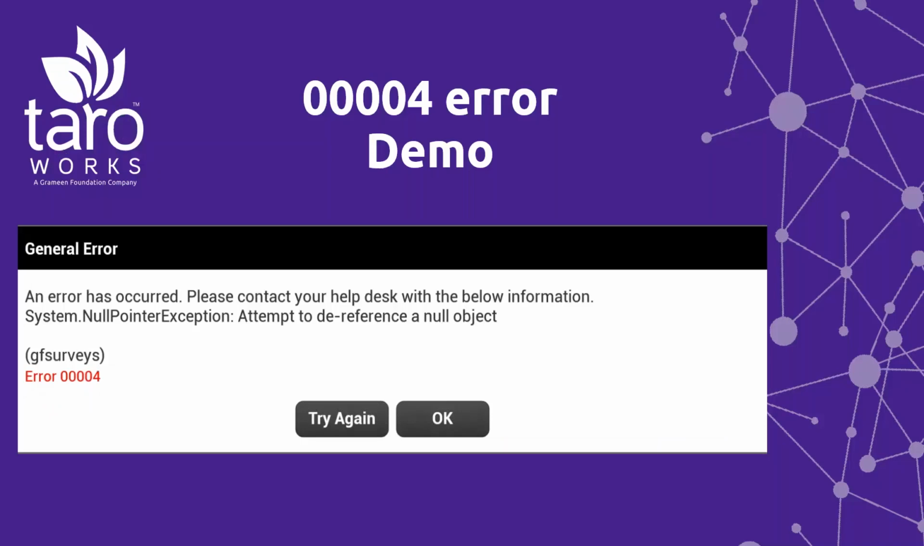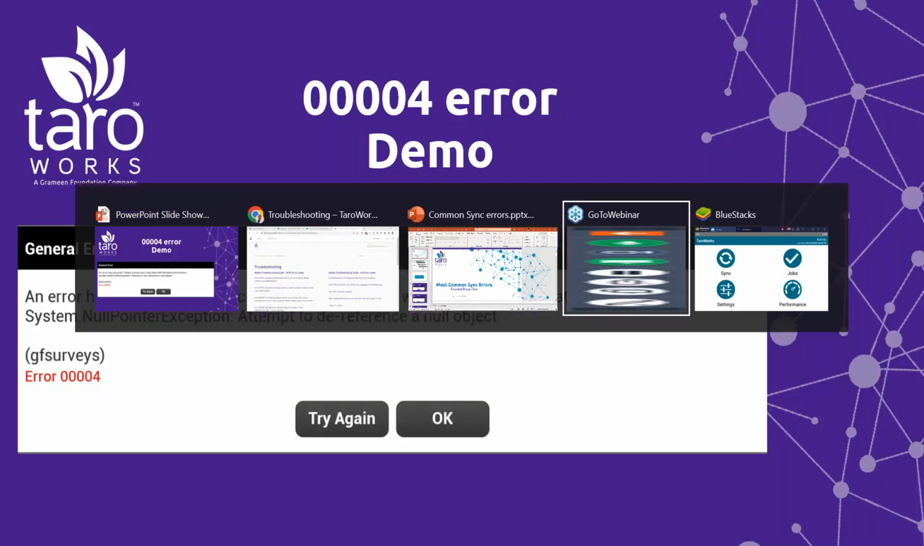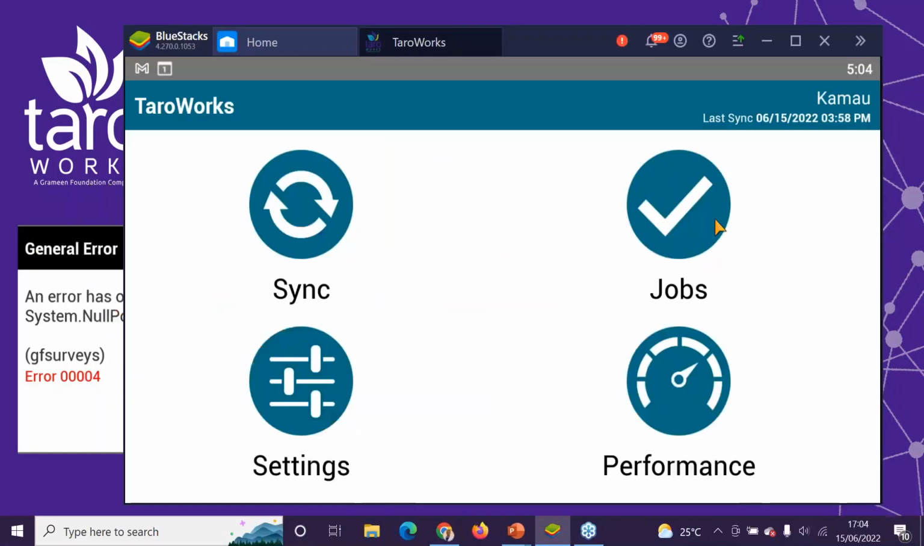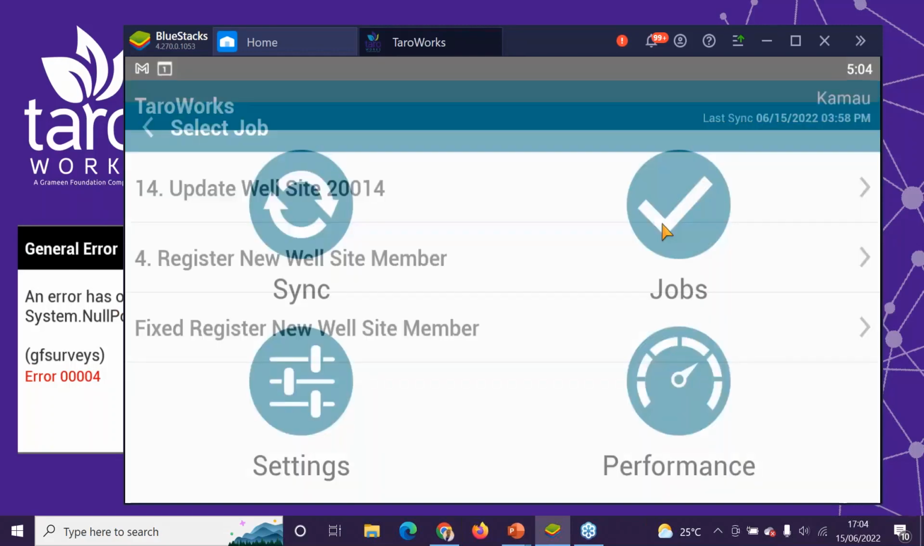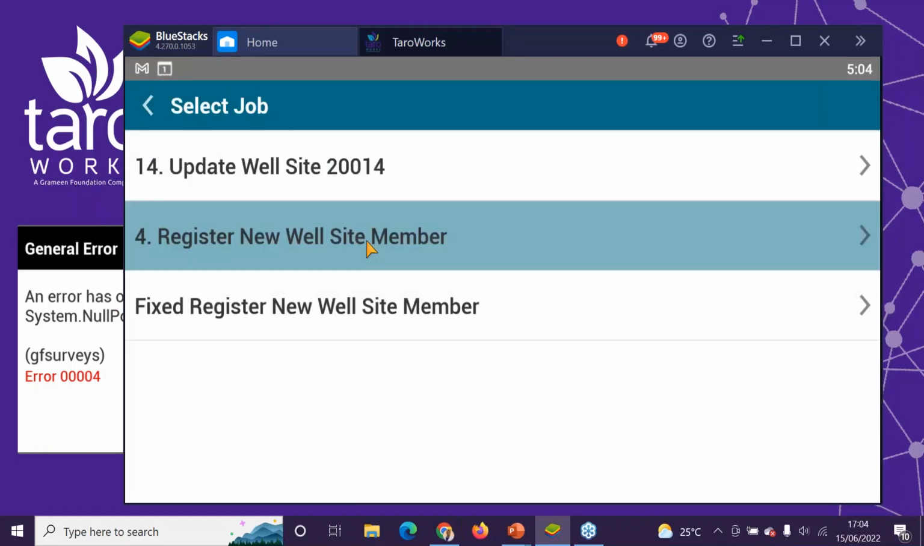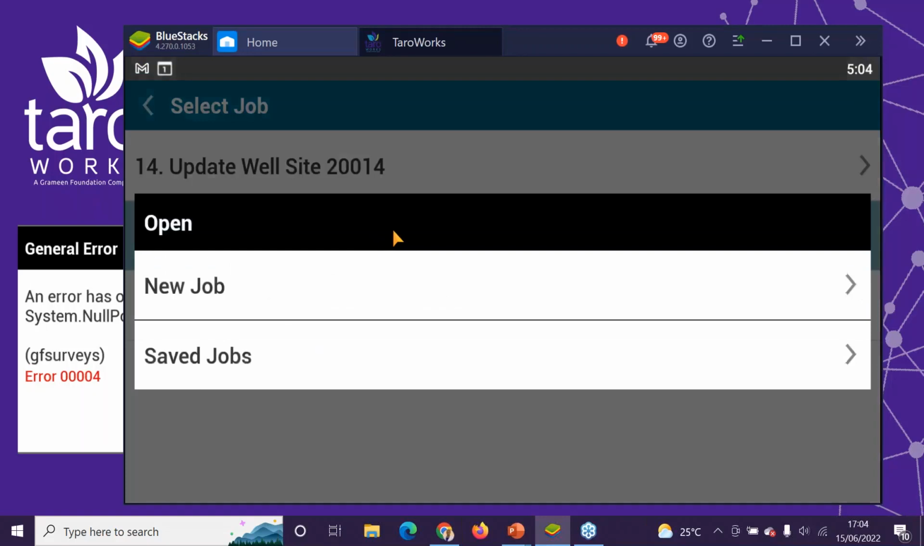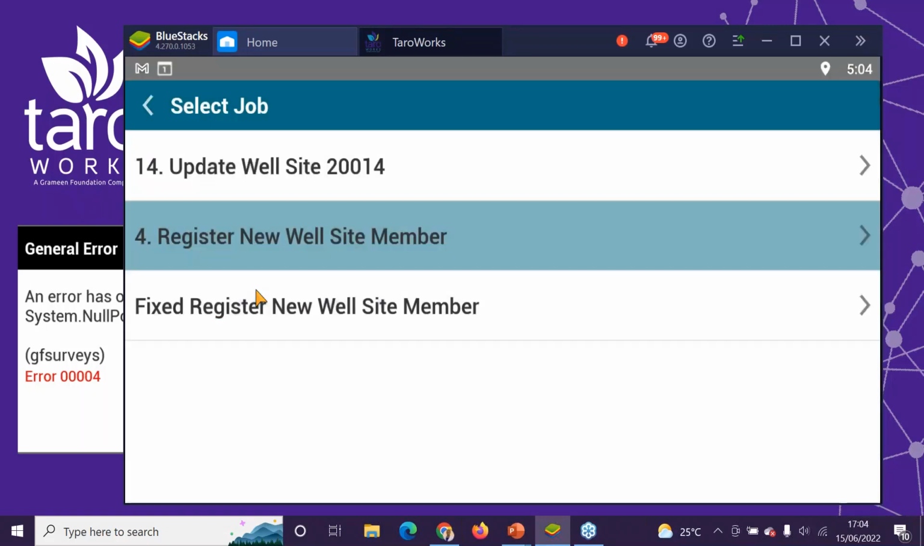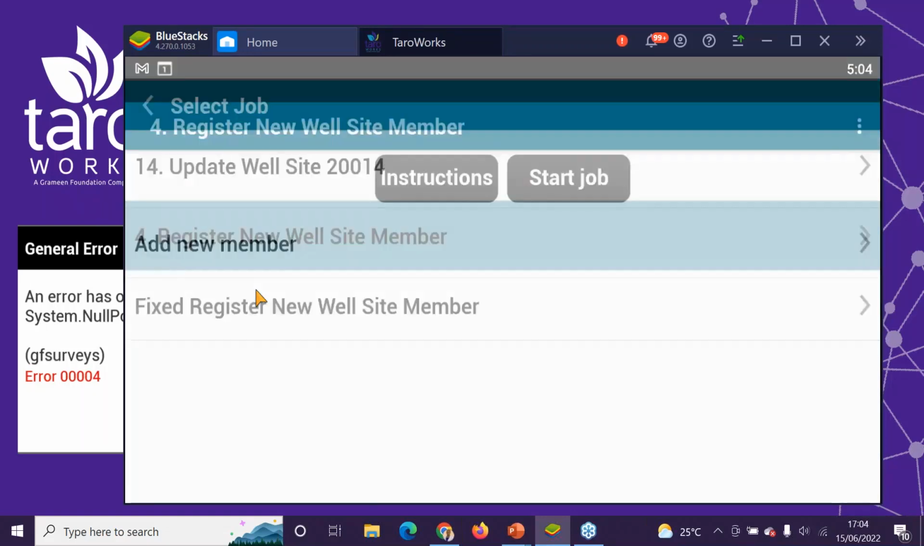Okay, so to demo our first error, which is the 0004 error, one of our mobile users is going to use a TaroWorks job to register a new community member, and they're going to use the register new website member job. So we're going to go ahead and register this new member.